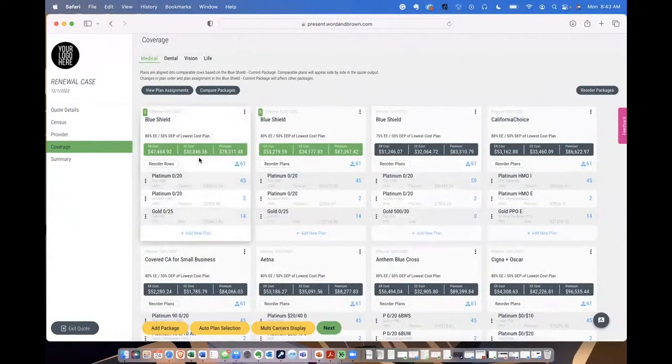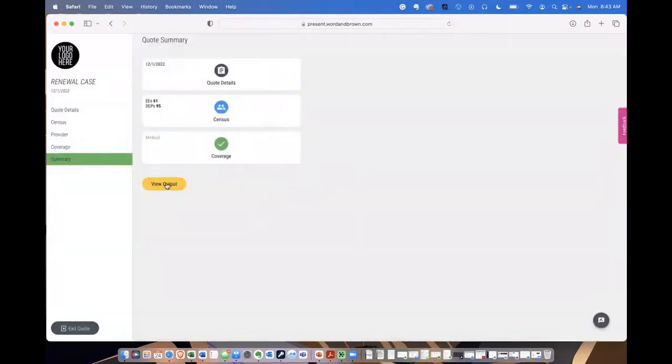When you're done, when you've got the packages exactly the way you want them to, by the way, you can quote dental, vision, and life here as well. I'm not going to bother. I'm just going to show you the medical. It's mostly what we're focused on this quarter anyway. You can go to our summary page and jump into output.